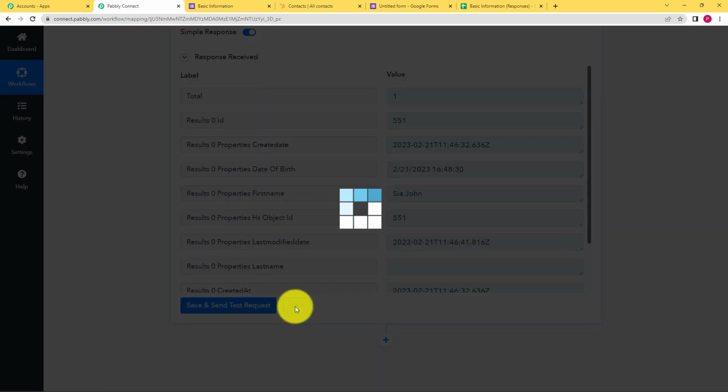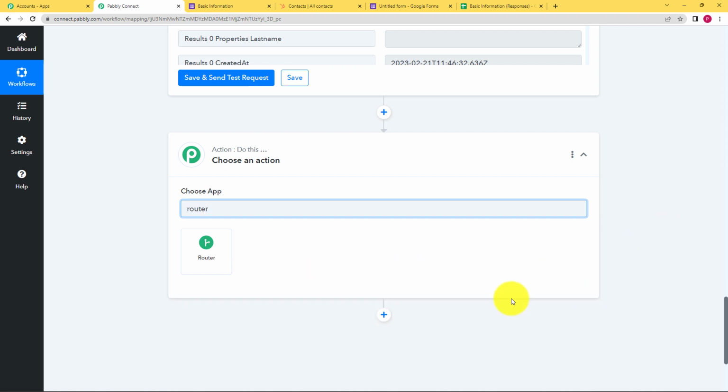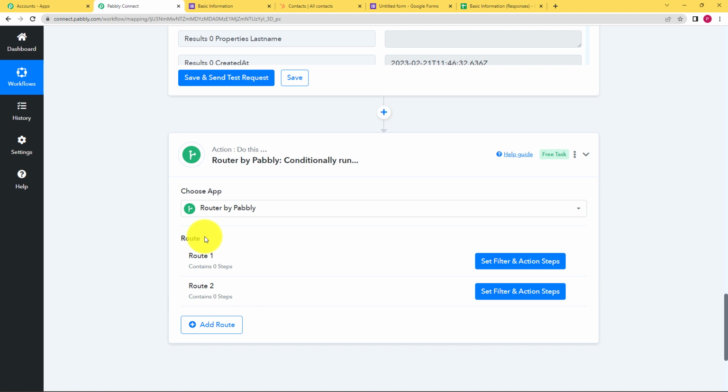Now we will just save this part and move ahead with the router. Now what is a router? Router is a feature by Pabbly. It helps us to give 2 different directions to one workflow only. How are we going to set 2 different directions?